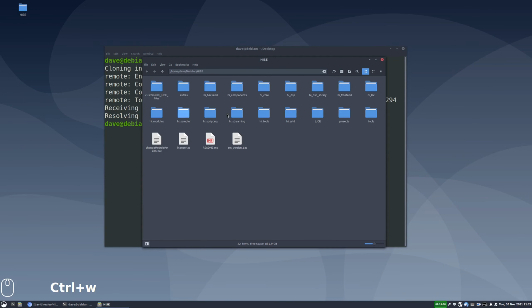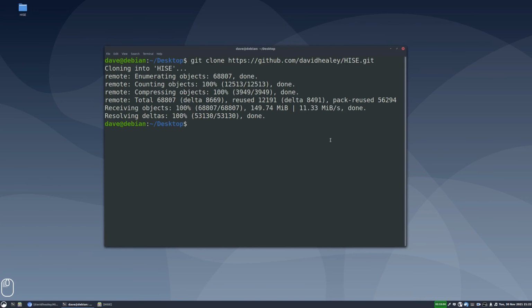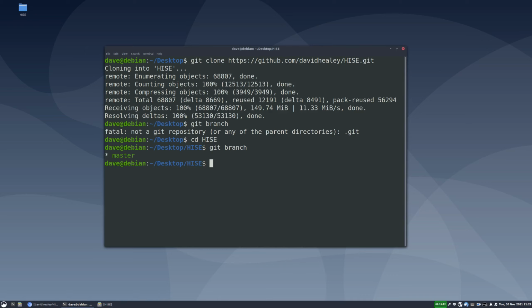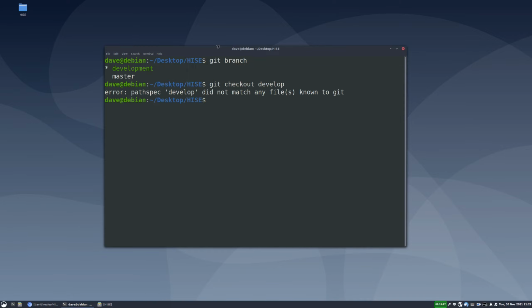Okay, so here we go. There's the source code. Looks just like we had before, but if we go to git branch, oh, got to actually cd into the HISE folder first. Git branch. So we're on the master branch. If I go git checkout development, we're now on the development branch. And if I go git checkout develop, it says it can't find one because I don't have a develop branch.